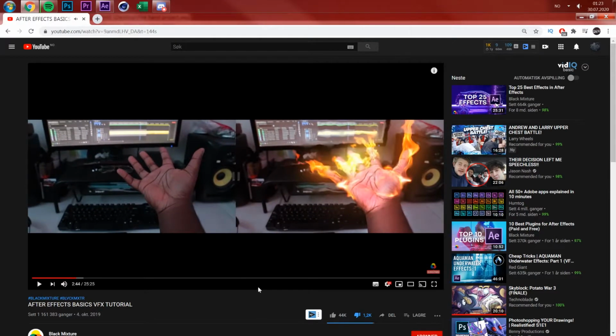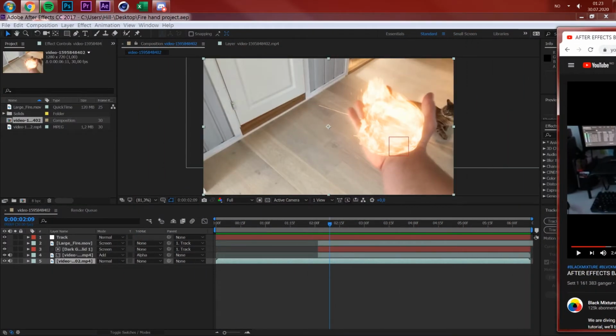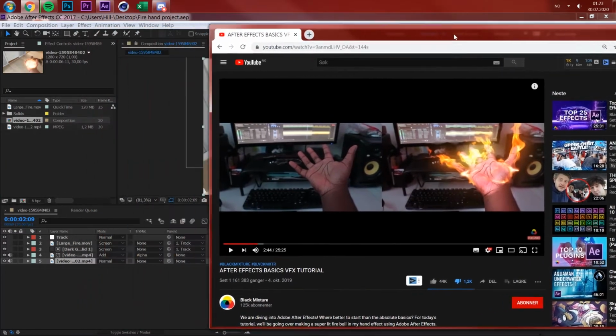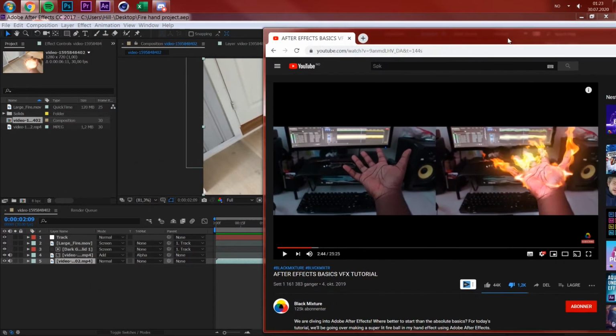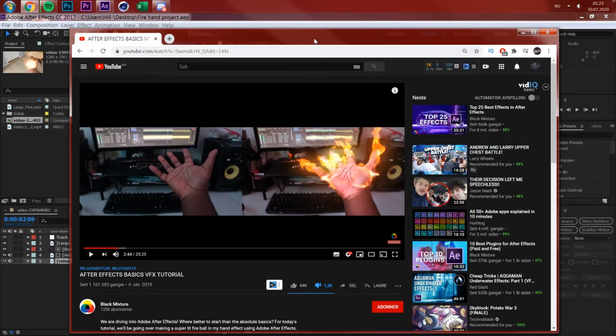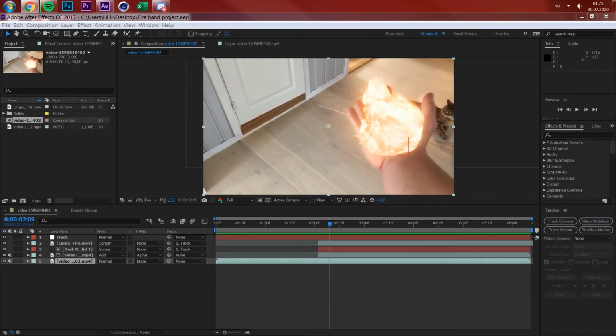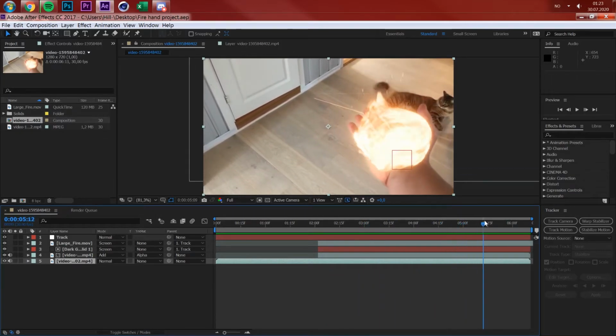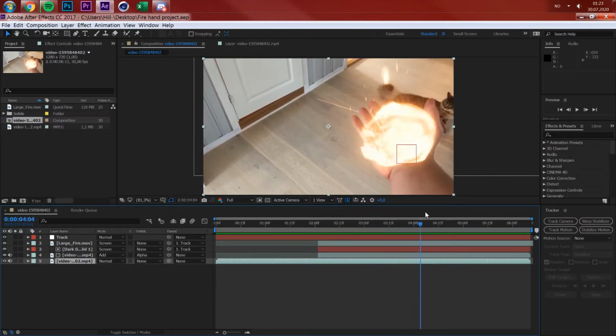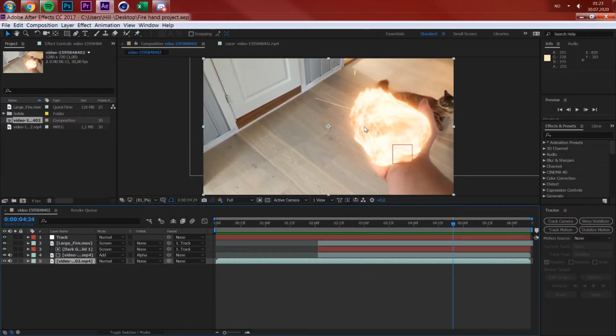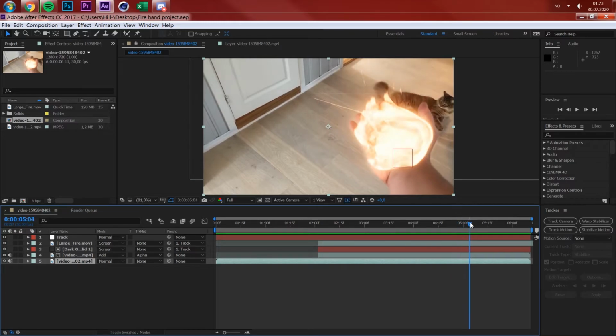So you see his fire there, and this is my fire. So his fire, this is my fire. His fire really looks like it's coming from his hand. My fire just looks like a fireball from like a cartoon movie or something. So I was actually happy when I was done with the tutorial, because I have never done anything like this, and this is just amazing. And as you can see here, I actually see the hand through the fire.